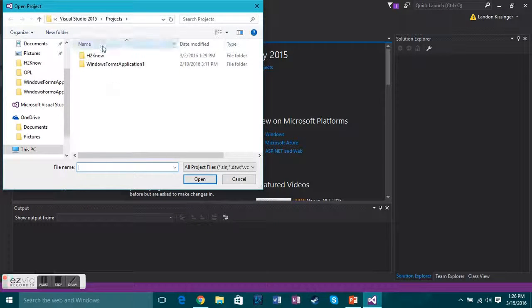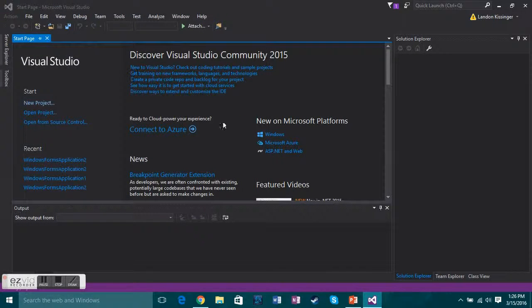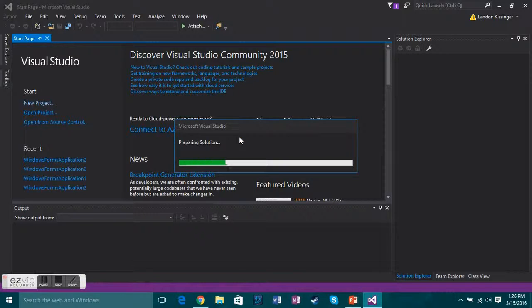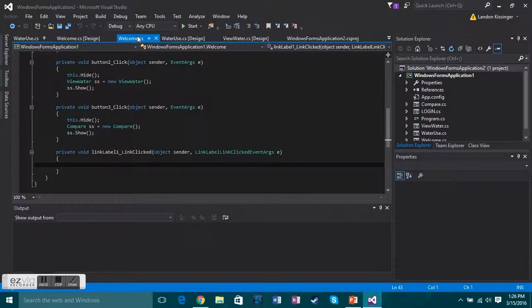Visual Studio has its own project, so just go into H2No. It's a Windows Form application. That's just a type of application; you can make other kinds, but we thought Windows Form would work best. When you open it up, this is our welcome page. There are two kinds of files: the welcome.cs source code, and then the design pages. The design pages are what you see here, and then you have the source code. You can use both.